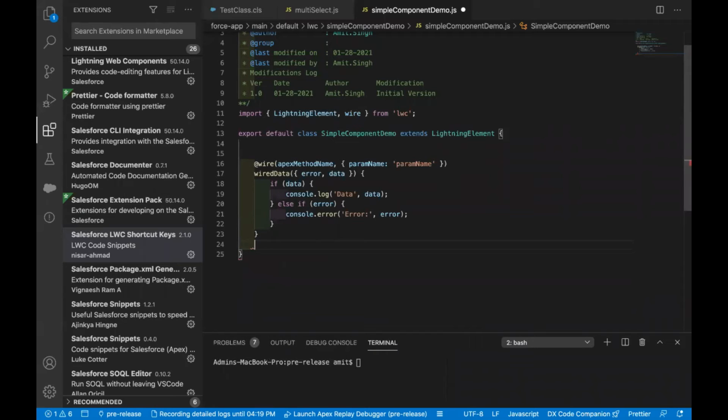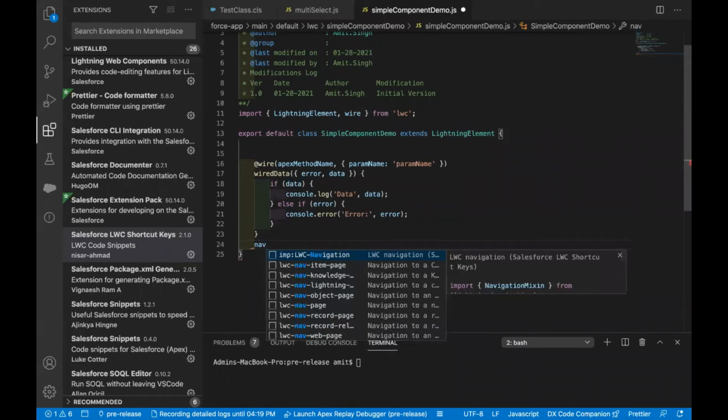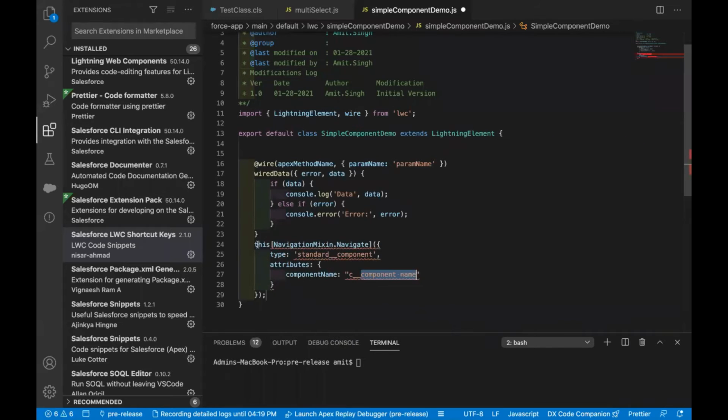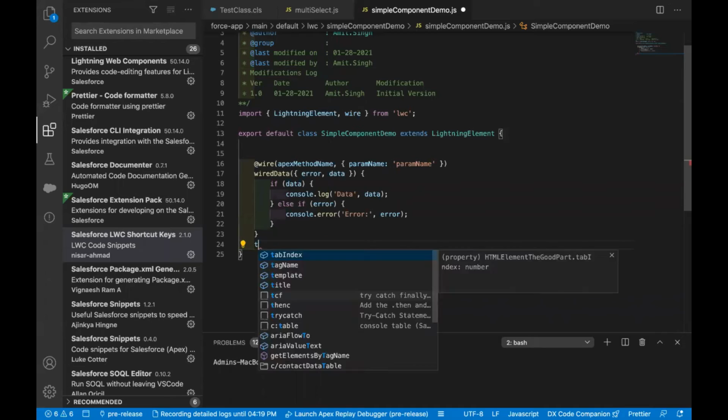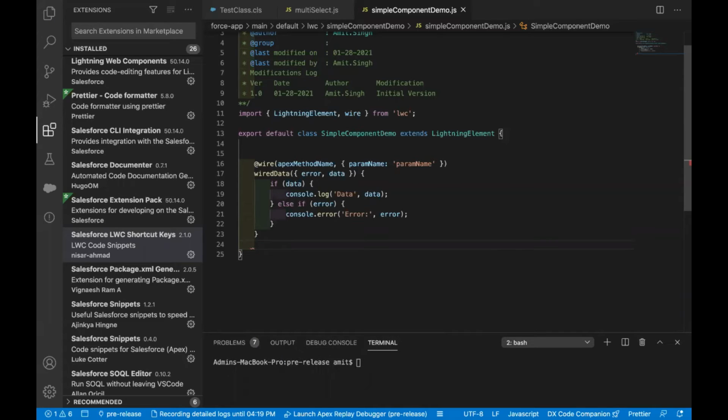If you wanted to navigate, you can just type for navigation, and you will see where you can go into the navigation. If you wanted to go to a lightning page, object page, a particular page, web page, every single thing is there. You just need to use that extension carefully, and you just need to make sure what you are trying to get, and this extension is going to give you that.